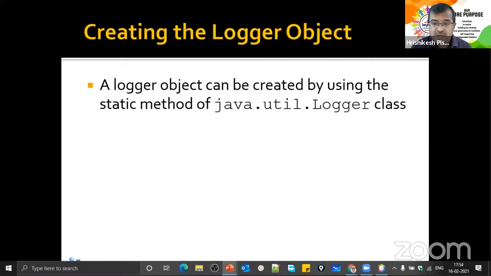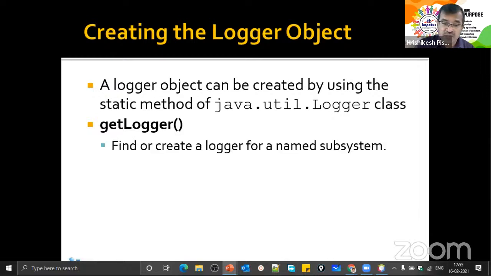A logger object can be created by using a static method of the Logger class. This Logger class has a method called getLogger. This method getLogger creates a logger object and returns it to you. But does it always create a logger object? No. This getLogger method takes a parameter, and that's a string. If a logger with that name already exists, it will return you the existing logger. If it does not exist, it will create a new logger and return it to you. So it finds or creates. If it finds an existing logger, it will return the reference to the same logger, and if it does not find one, it will create a new logger and provide it.